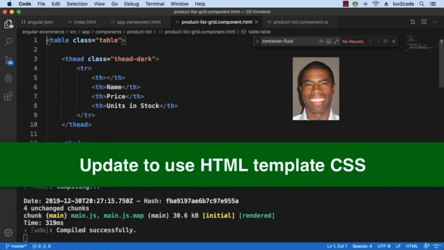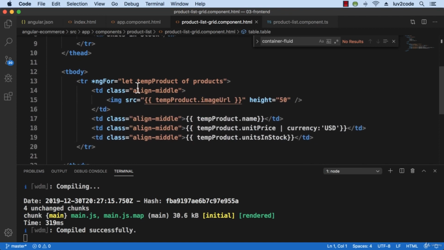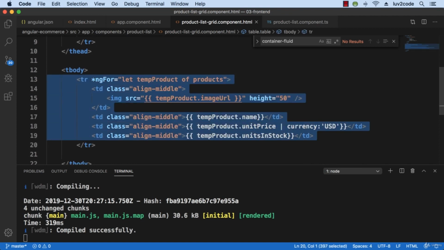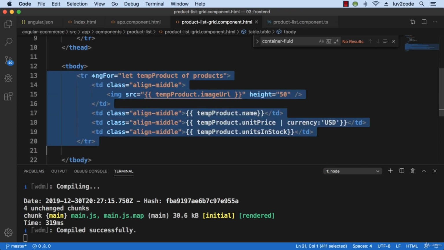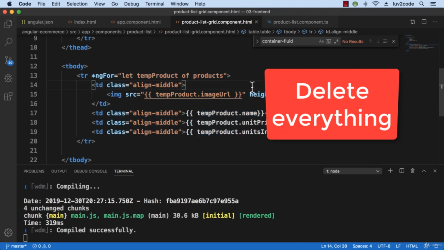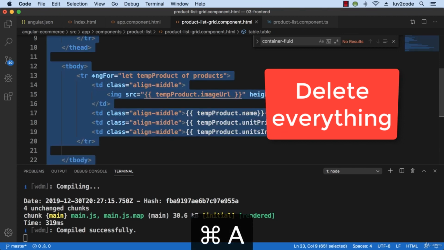Okay, so let's go ahead and update this file to use the HTML template CSS styles. So this is kind of what we had before. We had our ngFor, we did a loop over those products, and we would display information about a given product. We'll do a similar thing, but we'll do it in the context of the actual CSS styles. So I'll just go ahead and remove all of this information from this given file and make this file empty.